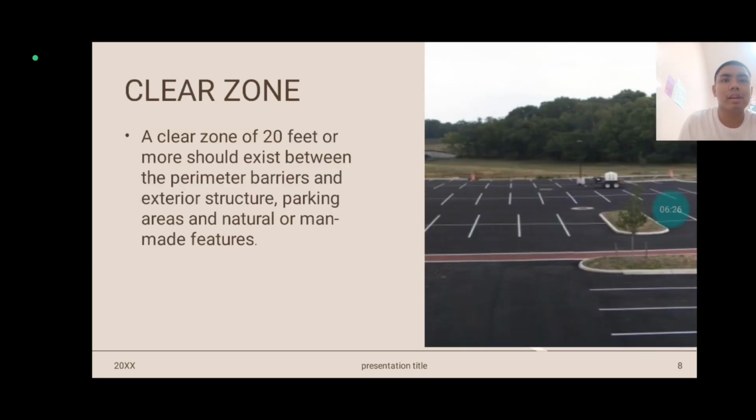So next, clear zone. A clear zone of 20 feet or more exists between the perimeter barrier and exterior structures, parking areas, and natural or man-made features. A clear zone of 50 feet or more exists between the perimeter barrier and structures within the protected areas. It is so, except where building walls constitute part of the perimeter barrier.